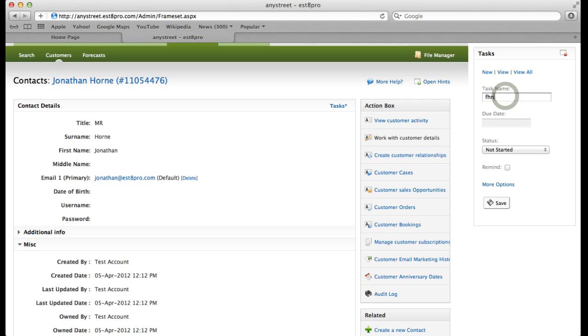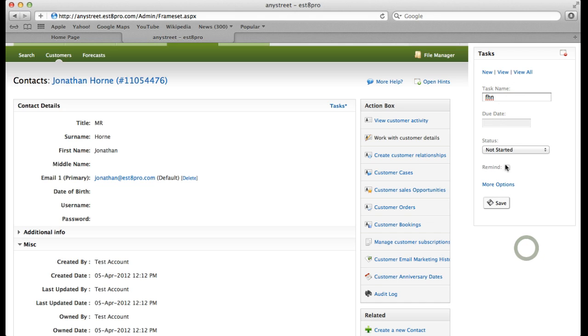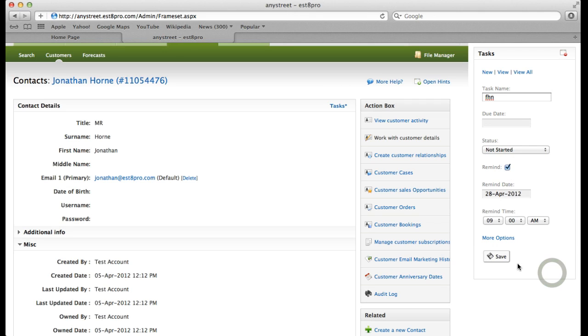So we can add a task, we can give it a name. We can say when it's due, so we can forward plan to do things here. We can add a status to it. And some of the great parts here is actually we can add reminders. So we can fill in a reminder date, again just click on do it next week, set a time. And what this will actually do is send us an email directly to our account reminding us that we have an outstanding task and this is what we need to do.